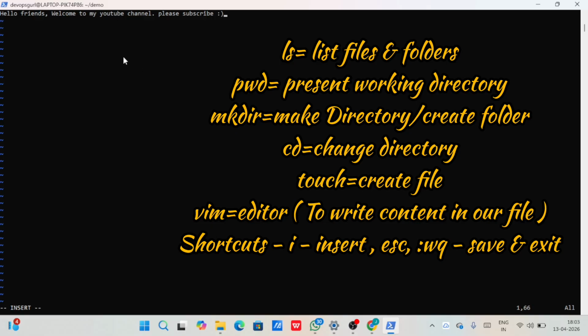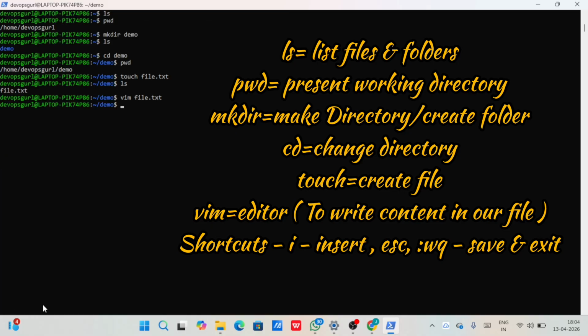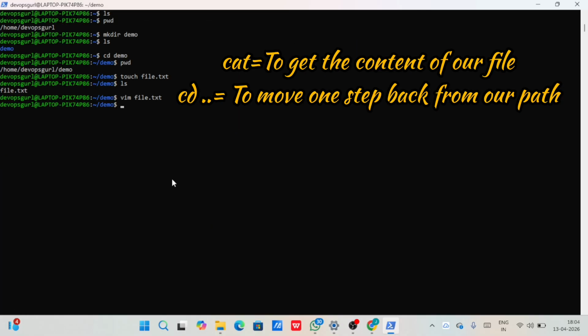Once done, you have to press escape to go to the shell mode. So press escape and to save it, :wq for saving and exiting the vim editor. Now I want to see what's the content inside this text file. You can use the cat command. See, we are now seeing the content inside this text file.